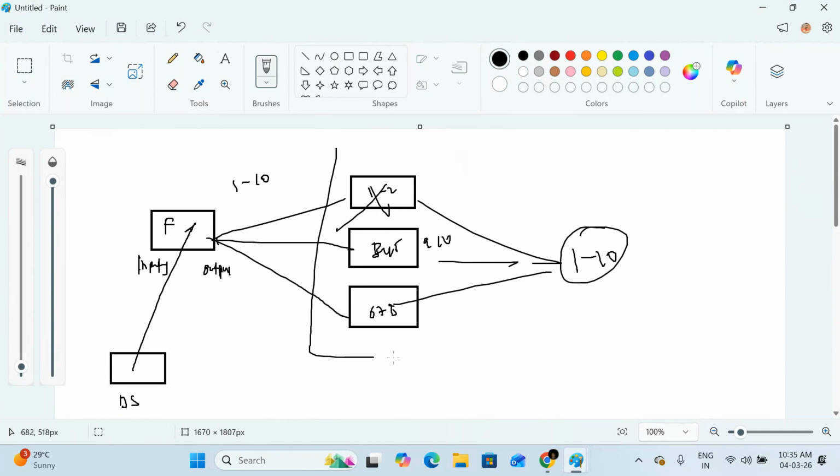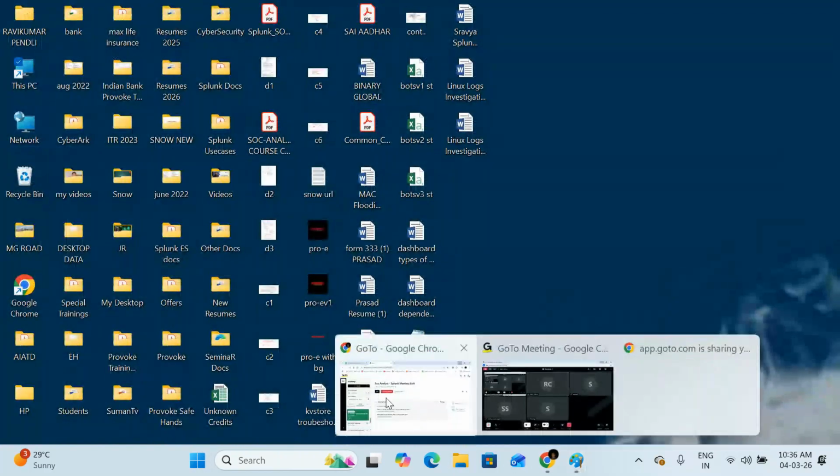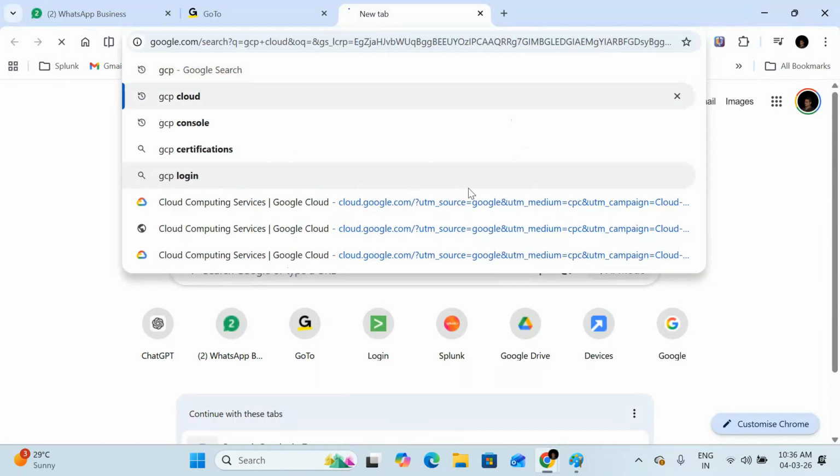So for that reason, we are doing clustering. Clustering means the CM is needed. The CM will do the clustering with the help of the replication factor and search factor. It will maintain the replication so that even if any indexer fails, you will still get the data from the other indexer. So today we are going to see this at the UI level, and for that I am setting up the servers.